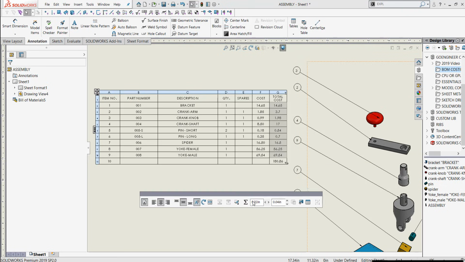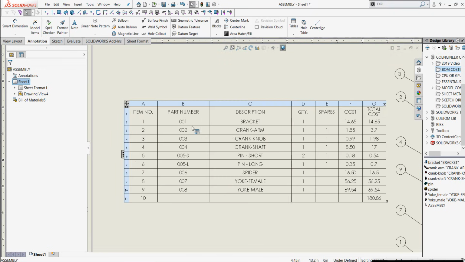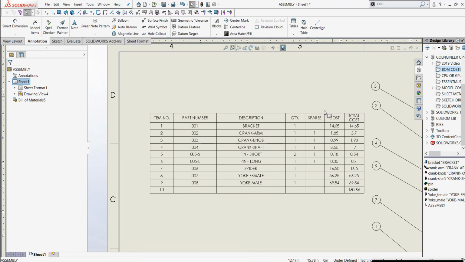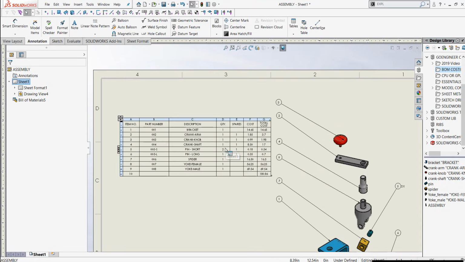And we now have our bill of material that we've customized the order to. We wrote a custom property for the part number. We added spares, cost, and total cost. And so we've written custom equations in there using those properties.